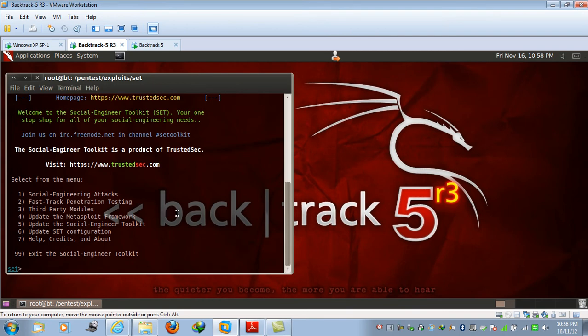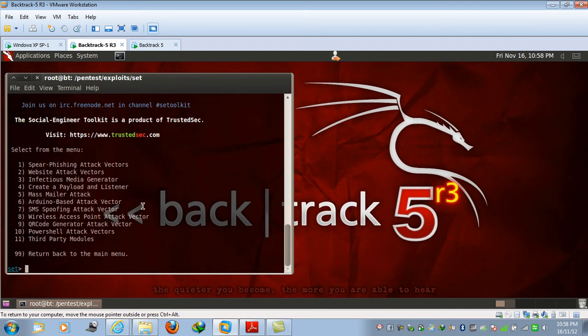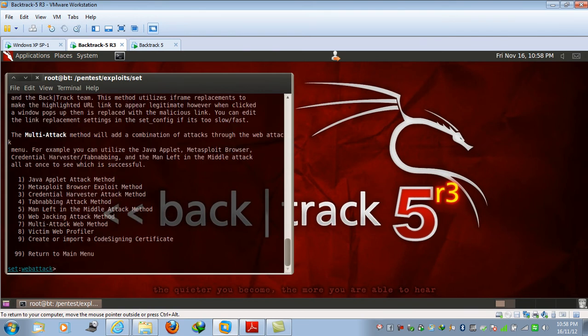So I'll be going with the social engineering attack, option 1, and now let's go with option 2 for website attack vector. Now different types of options are available over here. Number 1 is Java applet attack method, number 2 is Metasploit browser exploit method, number 3 is credential harvest attack method. So I'll be going with the third option, that is credential harvest attack method.